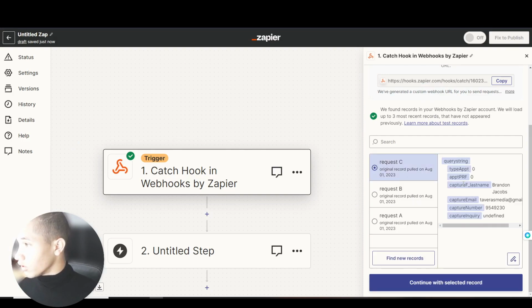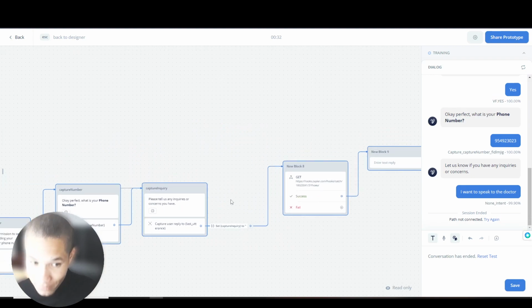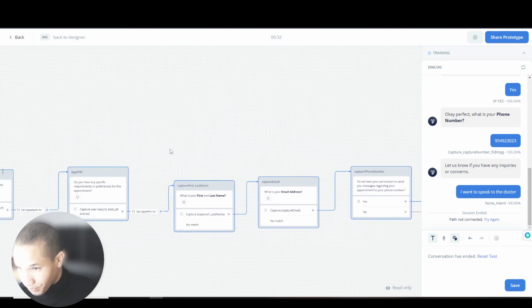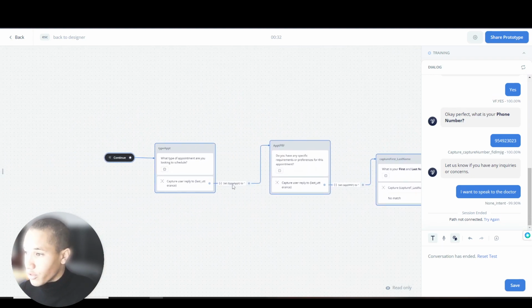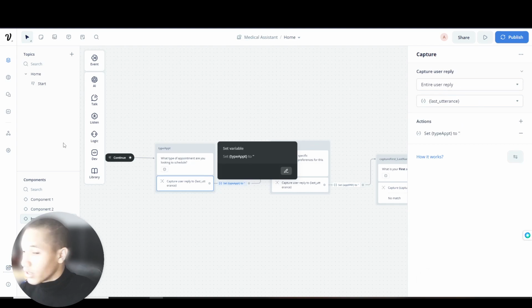There we go. So, hold on. All right, as you guys see, type appointment did not get identified. Appointment preference did not get identified, nor did capture inquiry. The reason why is because we're gonna have to train these entities that we created now, which is gonna be a little bit interesting. So we need to go ahead and train these entities. I'll be right back.